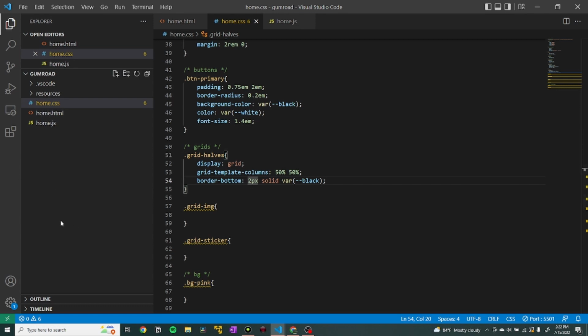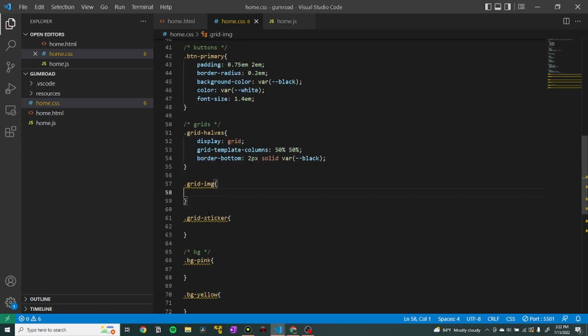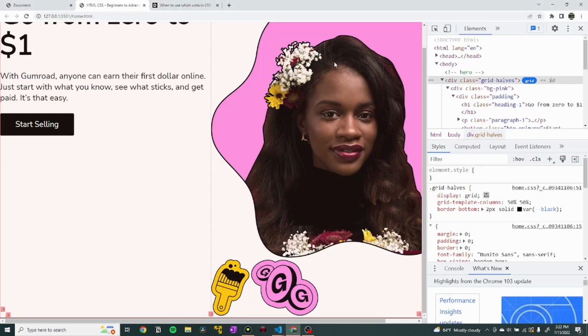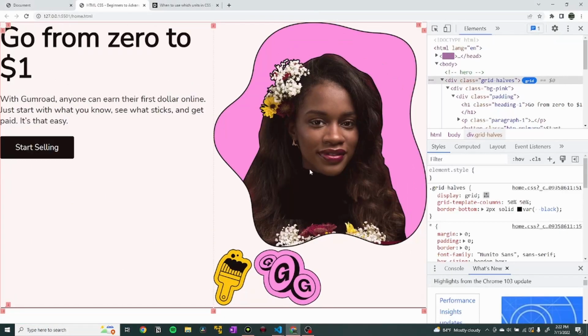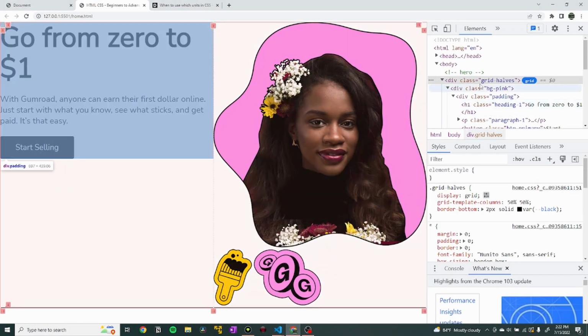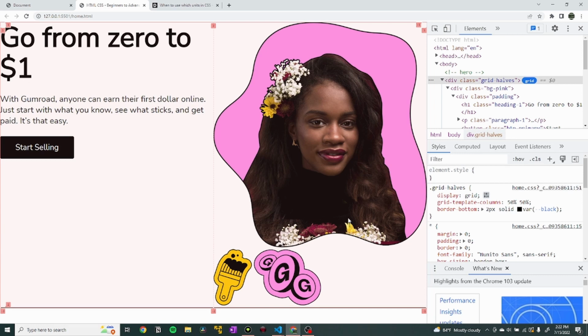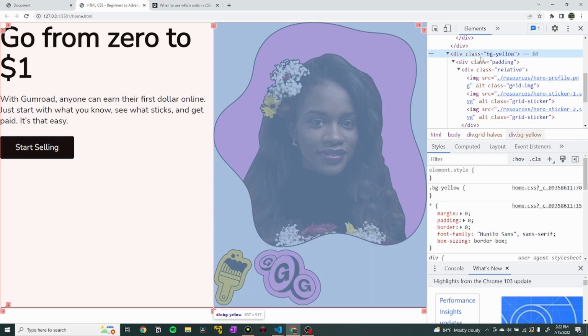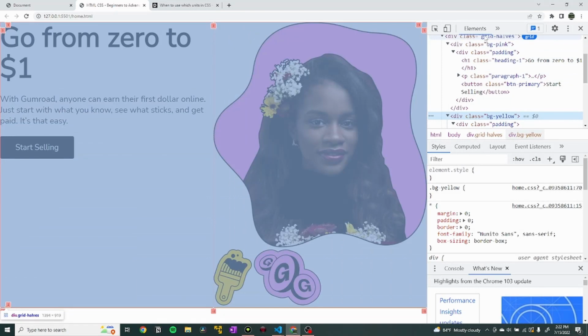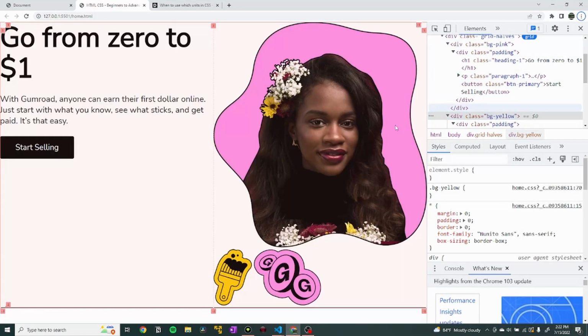Then, what I want to do is take this actual grid image, and if we look back at our grid image here, this is very simple. I just want it to have a width of 100%. So now, as you see, it's not overflowing anymore, because all we're doing here is taking this grid image and setting it to take up 100% of the space that it's given. And the space that it's given is 50%, because of our grid over here. So yes, that's how that works.